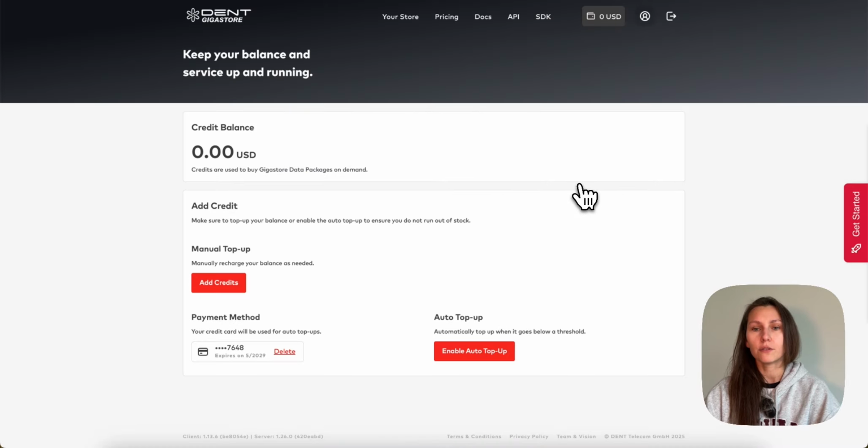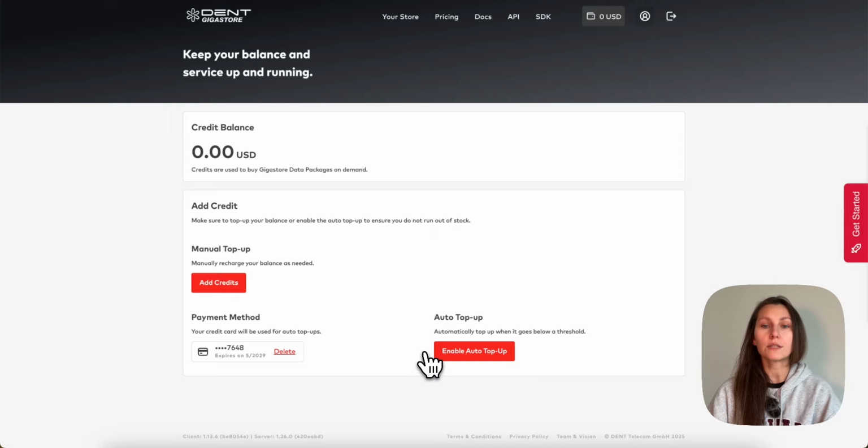The second option is automated top-up. Auto top-up will add credits automatically when your balance goes below a certain amount. It's a perfect way to ensure your account does not run out of balance and your customers receive their mobile data packages on time. Here is how to set it up.